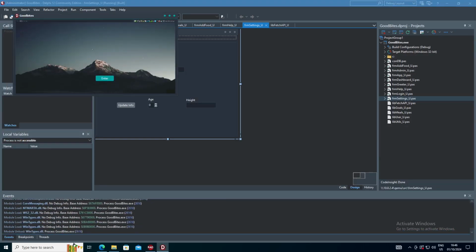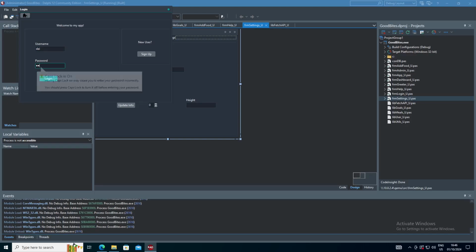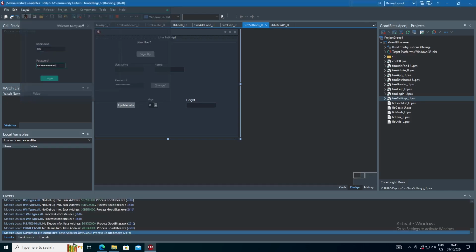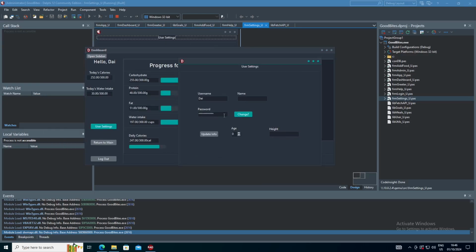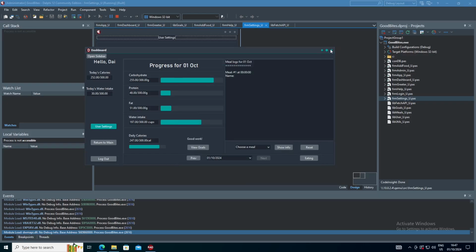Run, then I enter information, come to user settings. The user should be able to change information here. It's still a very, very early draft of how it's supposed to look like, but this is the general idea.